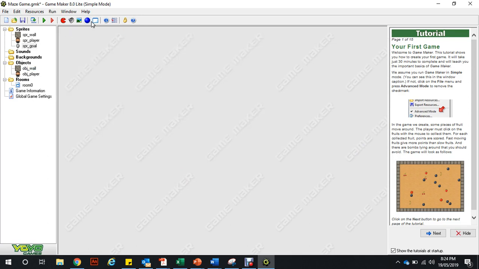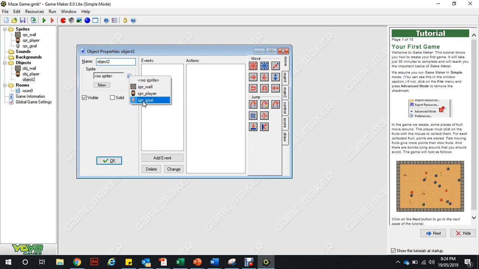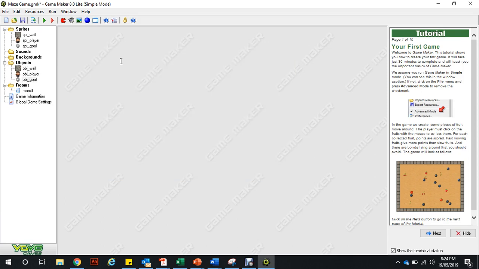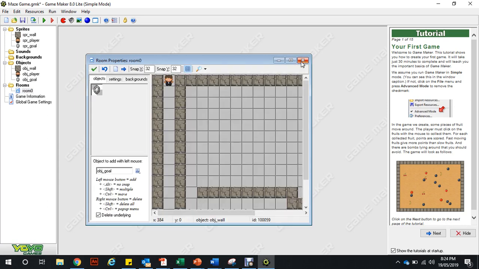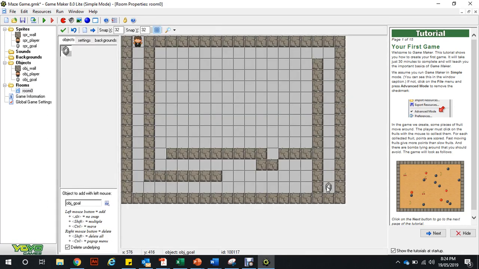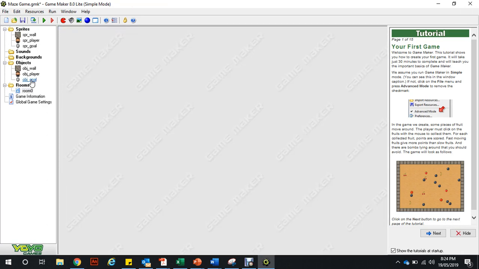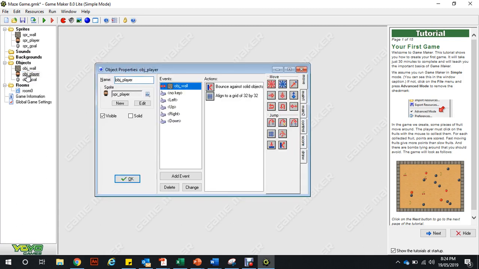Now we'll go and we'll make an object. So choose the goal. Let's call it OBJ underscore goal. And then we just put that goal in the room, right at the end there. Now, let's set up a few things with the goal. You can do this either in the player or in the goal. I'm going to do it in the player because that way it's all together.